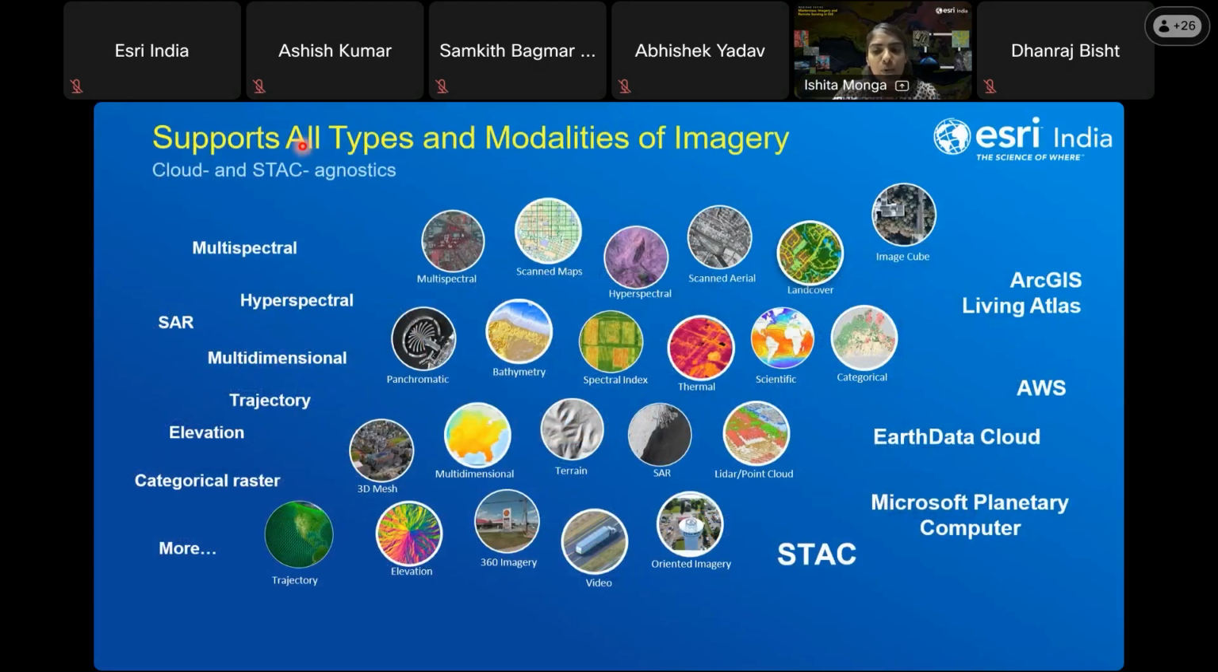So ArcGIS supports virtually every type of imagery from multispectral to categorical rasters. We have elevation imagery, trajectory imagery. Just to give a brief about the trajectory imagery: a trajectory image is a visualization of the movement path of an object over time by comparing it at different timestamps into a single image. For example, it can be used for cyclone tracking.